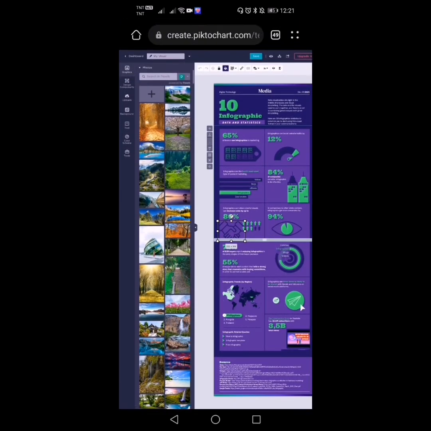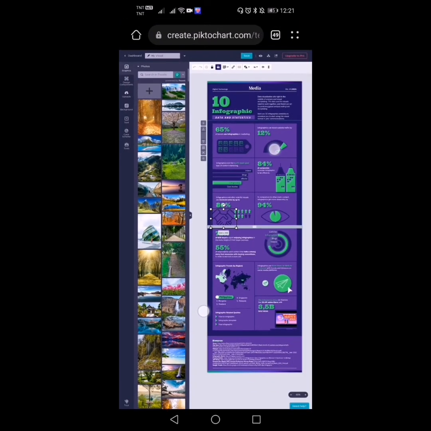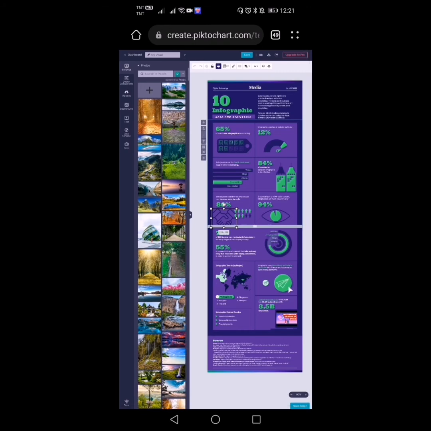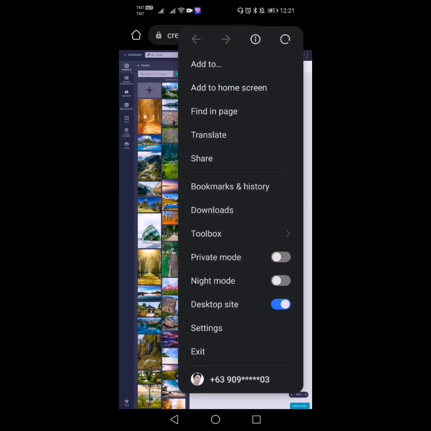Okay? So, this is the Piktochart. So, again, sa paggawa po nito, doon sa kanan ng inyong browser, may makikita kayong desktop site kapag hindi po gumana kapag kayo ay naka-mobile site lang. Ano po? So, yun po ang inyong gagawin. So, that's all. So, I hope na naintindihan nyo on how you are going to make an infographic using the Piktochart.